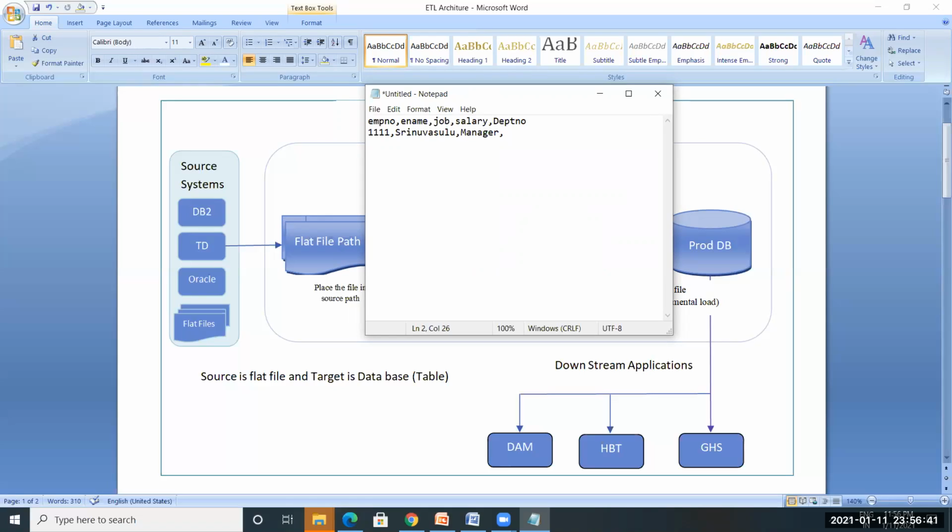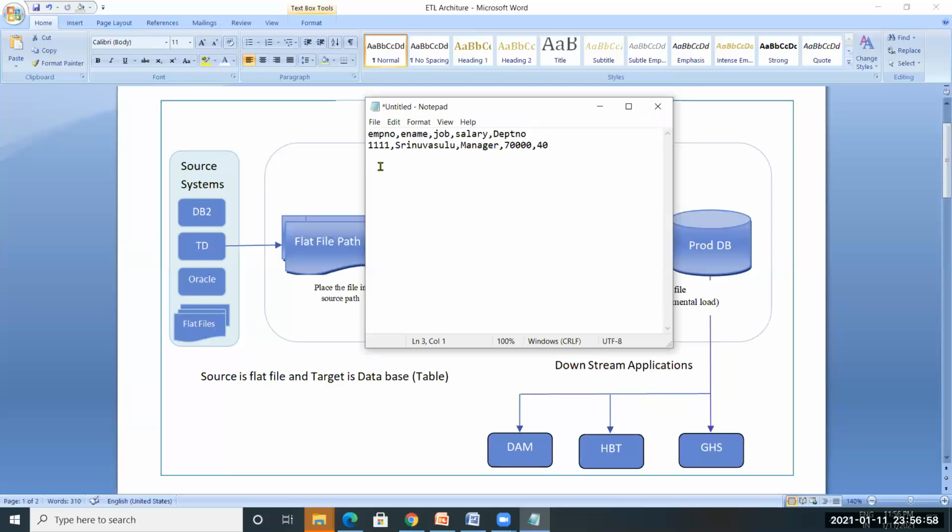comma, salary 70,000, department number 40. So likewise, a .txt file looks like this. It should be .txt file format, and they will mention a comma or semicolon or pipe delimiter, something like that. That is called .txt file format.